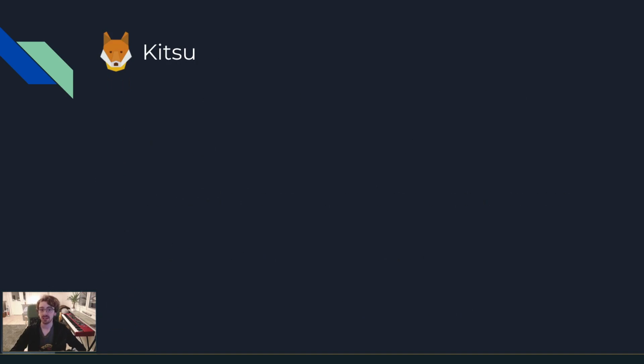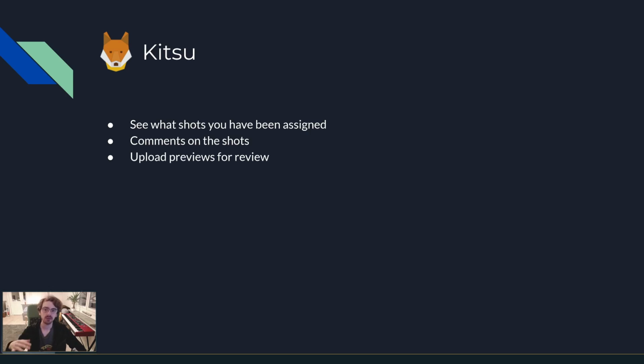So first off, we have Kitsu. So with Kitsu, you can see what shots you have been assigned to. You can see comments or make comments on the shots. You will upload your previews to Kitsu for review, and you can also set the status of the shot, like in progress or waiting for approval or simply done. There's also a handy feature called playlists inside of Kitsu, where you can watch a whole sequence with the latest updates from the previews. So that's a really handy thing to see everything after each other to see if everything is consistent and all that. So let's start by diving into Kitsu first.